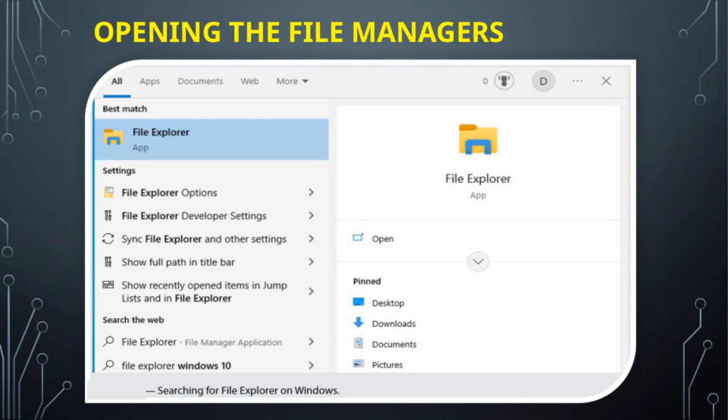Most operating systems have their own way of opening the file manager, like clicking on an icon or using a shortcut. Once open, you'll see a visual interface that displays your drives, folders, and files. Getting comfortable with this process helps streamline your workflow and ensures you're always in control of your digital environment.